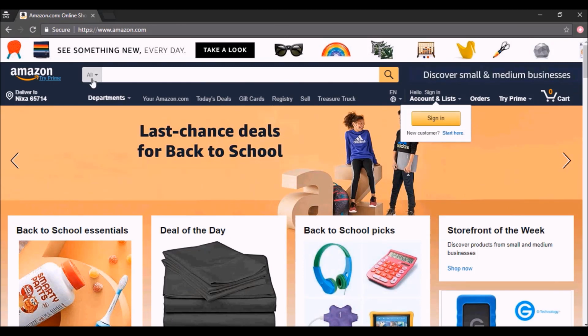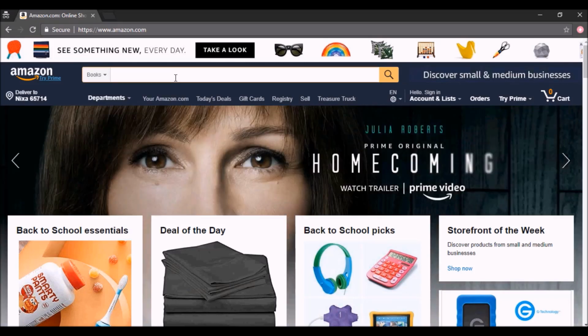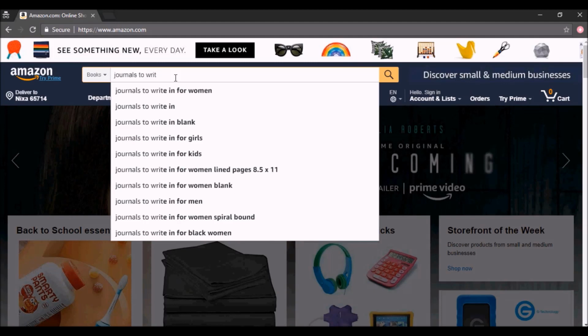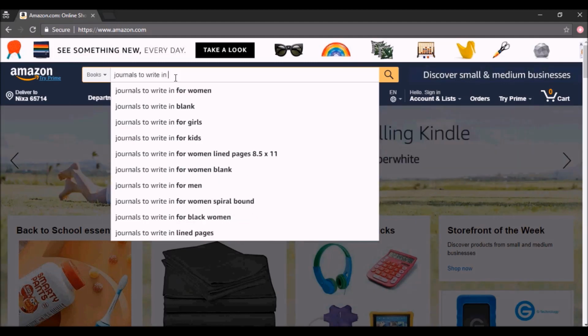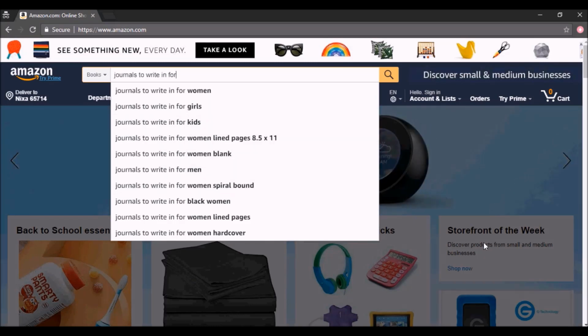Because we're talking about journal books, I'm going to go to the drop down. I'm going to select books. To start off, I'm going to do journals to write in. And I'm going to put 4. And then I will take a screenshot of this particular drop down, and then I'll open up an Excel spreadsheet. As I'm testing each one, I will put down the niche, and then I will put down what the competition is and whether or not it's selling.